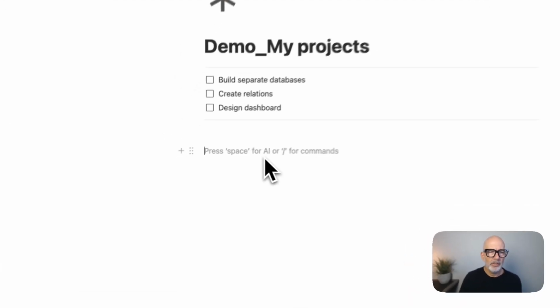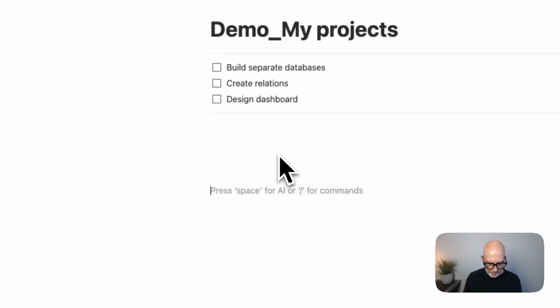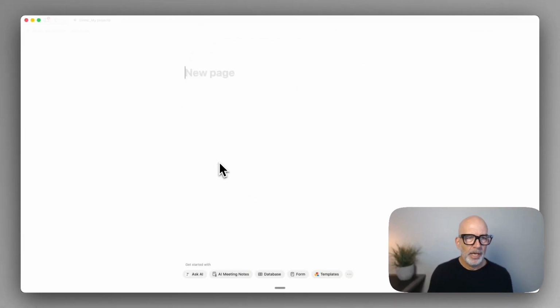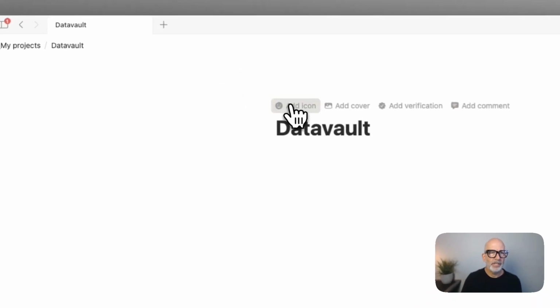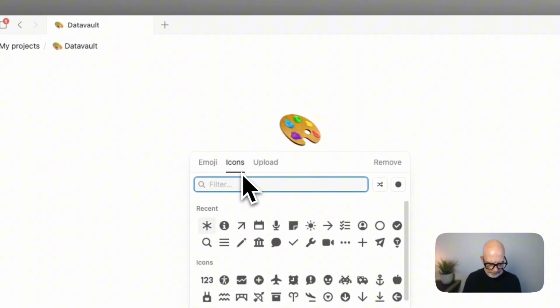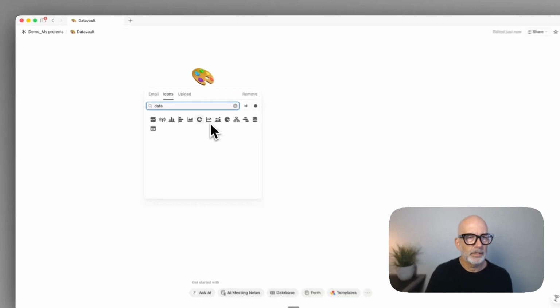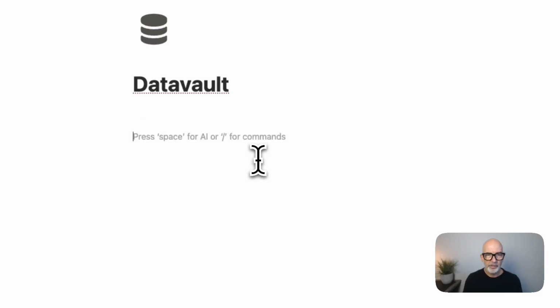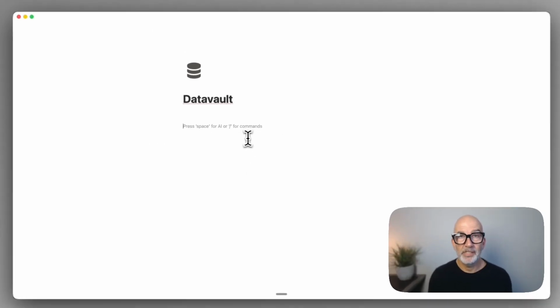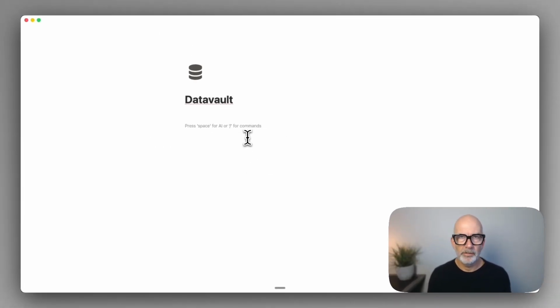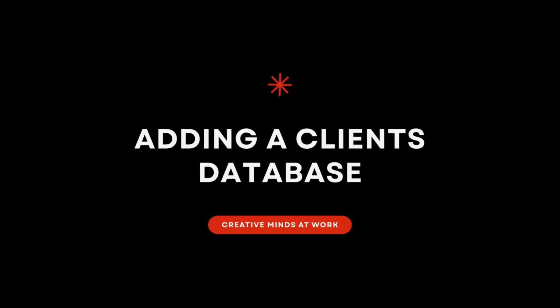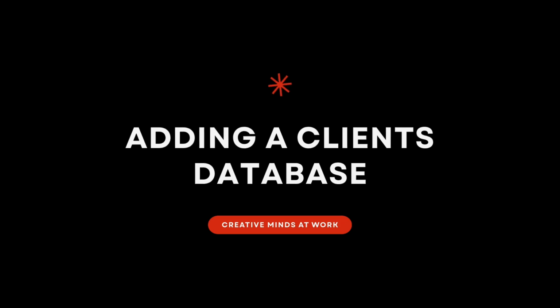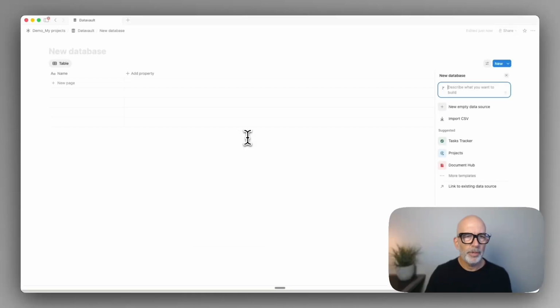On our page right here, I'm going to create a separate page. Let's just call that Data Vault. And we can create a nice database icon for this. Let's see, database icon, and we are going to create our separate databases here that will store our data. Let's start with the first one. We're going to call that clients. So I will create a full page database.